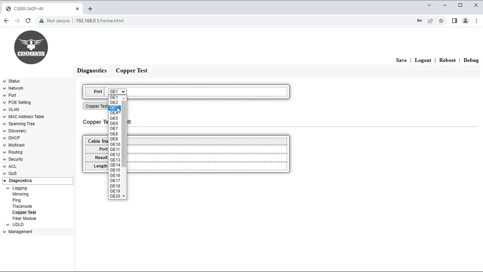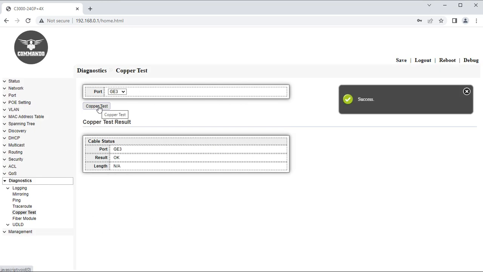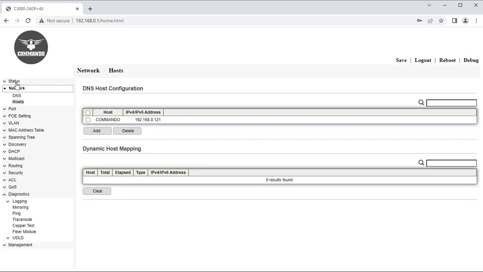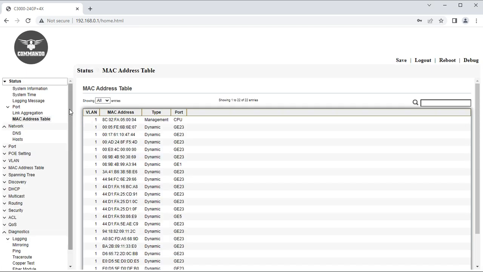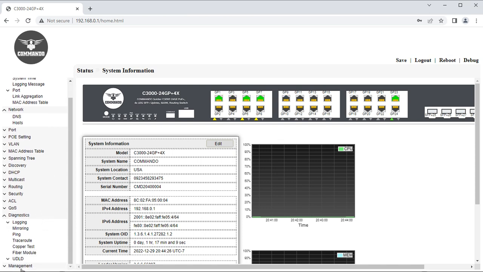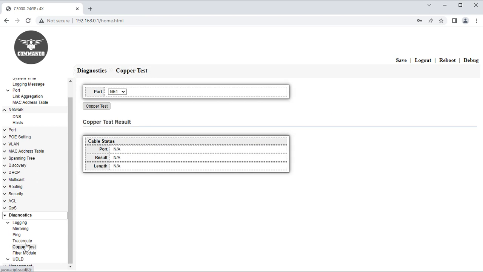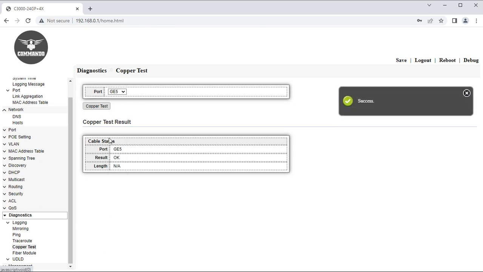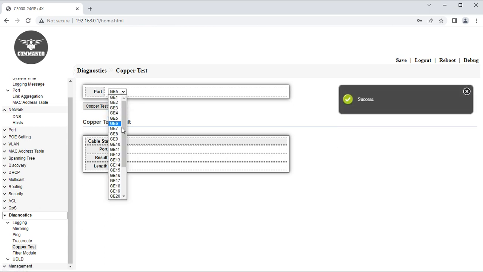Then copper test. These are very important tests where we can see the length of the connected ports. So let us say I want to see what ports I have connected, GP1, GP5. I want to know their length, how much copper distance they are away from the switch. So I think it is very nearby to the switch.